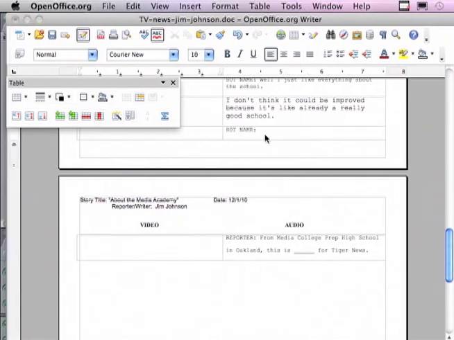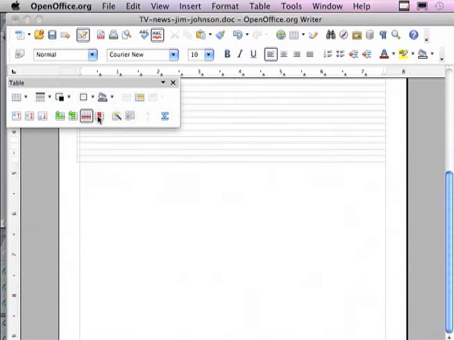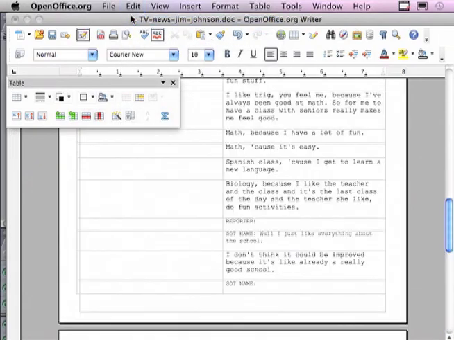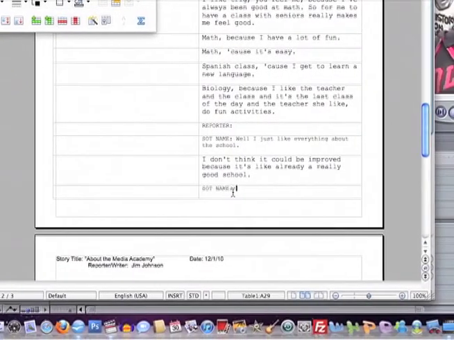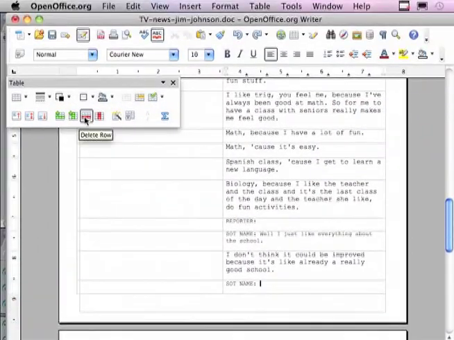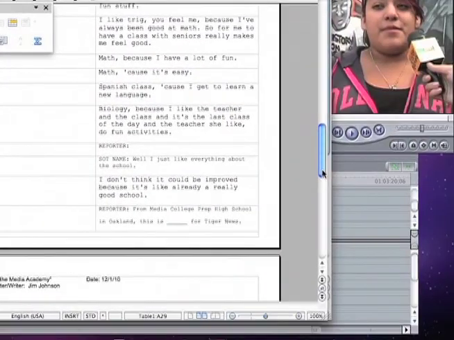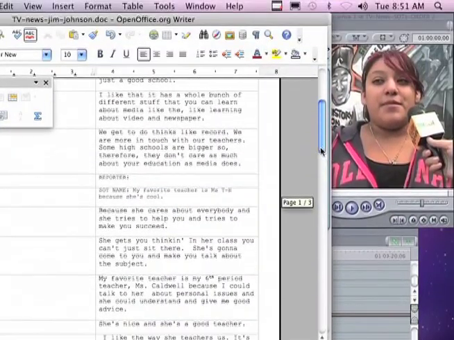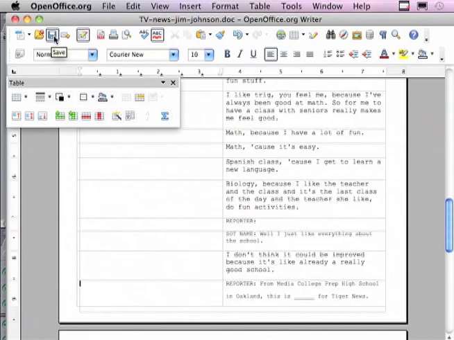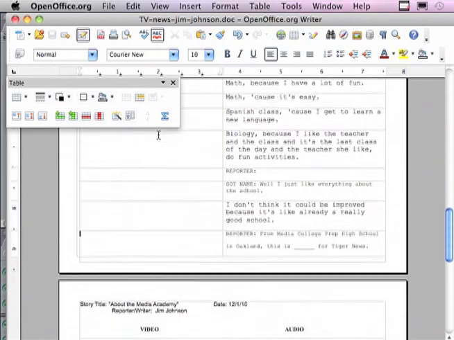Now, if I make a mistake, I hit delete column, for example, and everything goes away. I want to go immediately to the edit menu and choose undo. So I'll go back here and delete my last row. Okay. So I'm going to save the script. Make sure you save your work often.